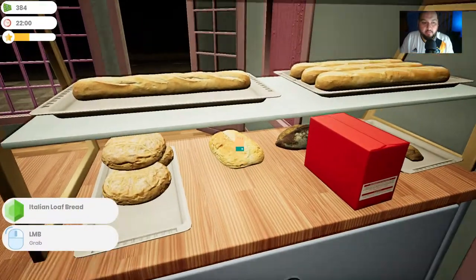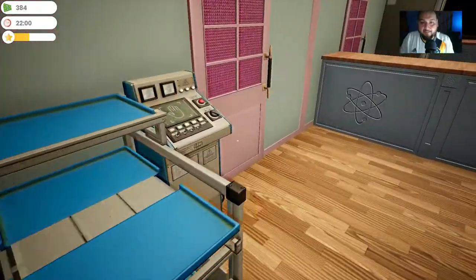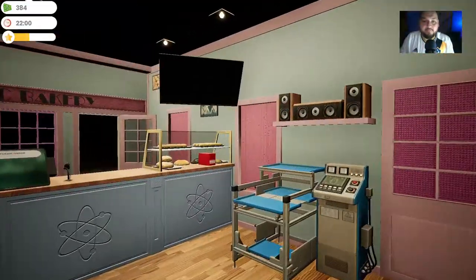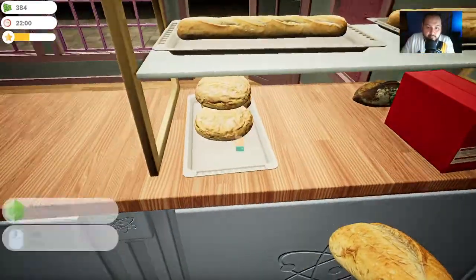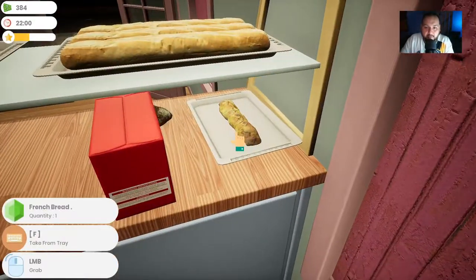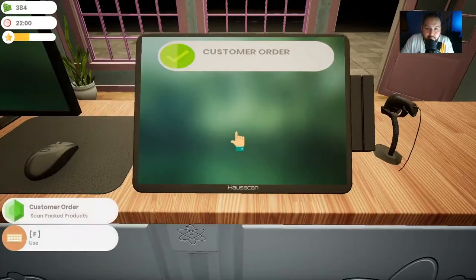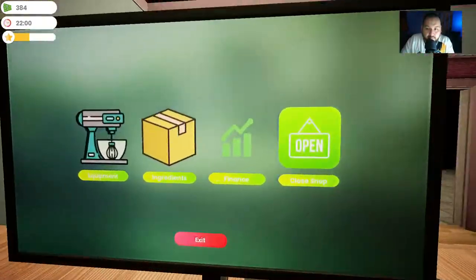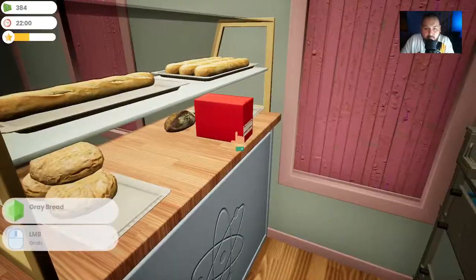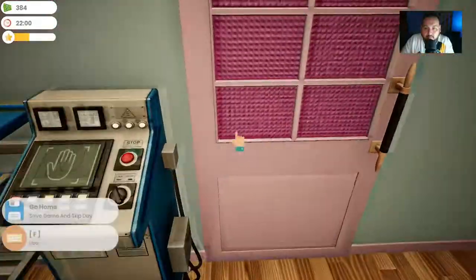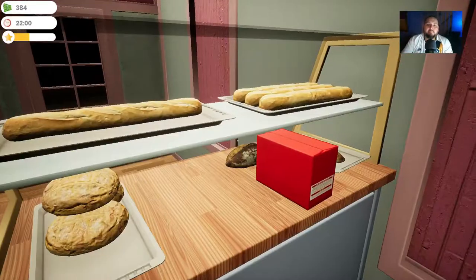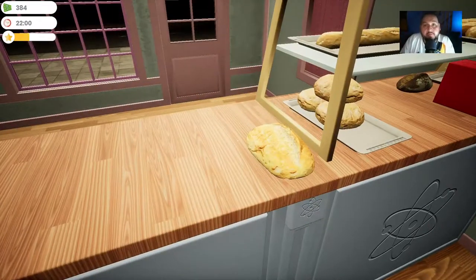There we go. Italian loaf bread. And then we're out. I promise, bro. Take this off. Yeah, we'll do it by the order part tomorrow.